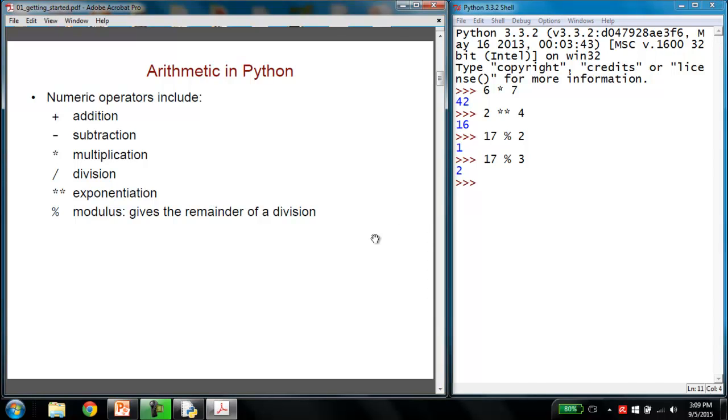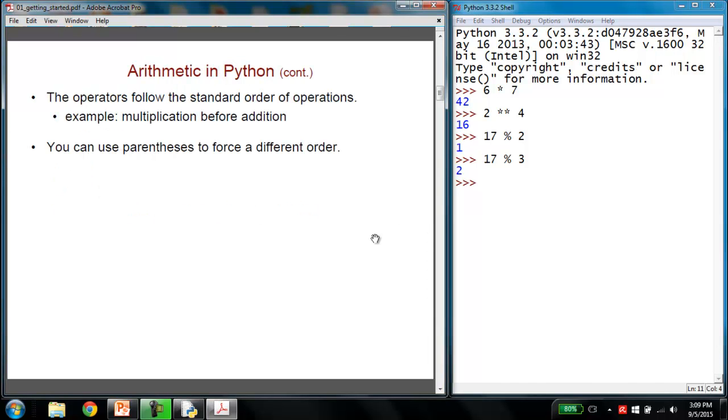Now it's important to realize that the operators follow the standard order of operations, the ones you may have seen from high school algebra. For example, multiplication gets done before addition. So if I type in 2 plus 3 times 5, the multiplication is going to get done first, and I end up with 17. If you need to change the order of operations, you can use parentheses. So if I put parentheses around the addition, it will get done first, and I'll get 25.